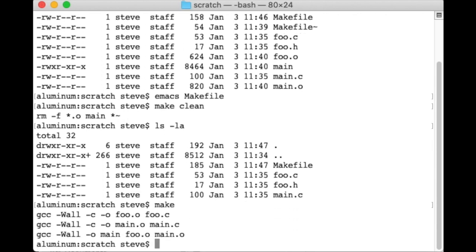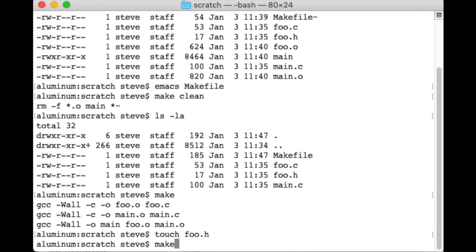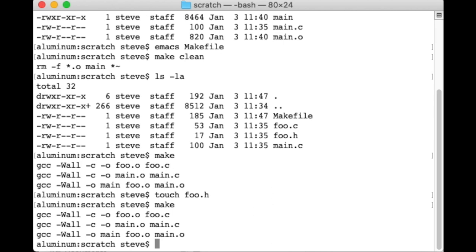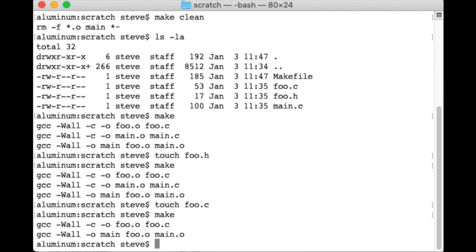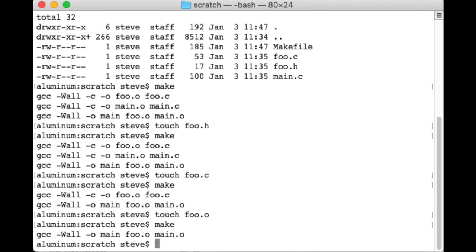So if I now type make, notice it knows to execute all three steps. It links foo.o and main.o to create the main executable, and it compiles foo.o and main.o from the original sources. If I touch foo.h and I type make, it rebuilds everything because everything depends on foo.h. But if I touch foo.c and rebuild, then it only recompiles foo.c and then relinks. It doesn't recompile main.o because the main program didn't change. Does that make sense? Furthermore, if I touch foo.o and rebuild, it just links.